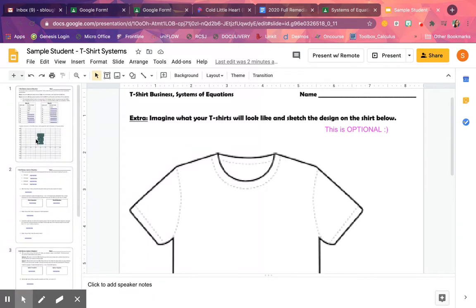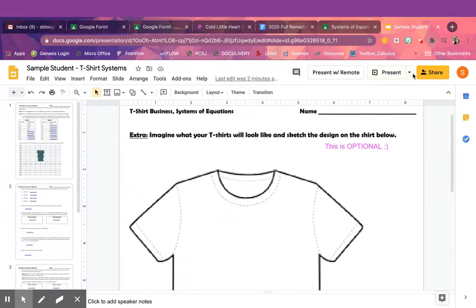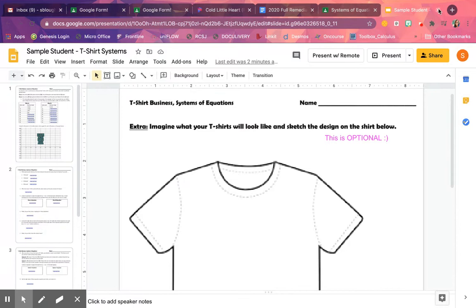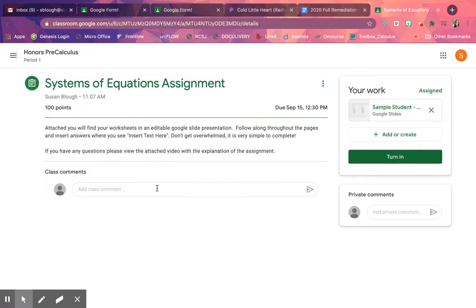When you're done, things will automatically save to your Google Drive. So I'm just going to exit this out. It's saved, and now I'm back to my assignment page. It's automatically going to be saved for me right here. I don't need to do anything else except click Turn In. If you don't click Turn In, I can't grade it, and therefore you won't have a grade. So click Turn In, and then you're completely done.